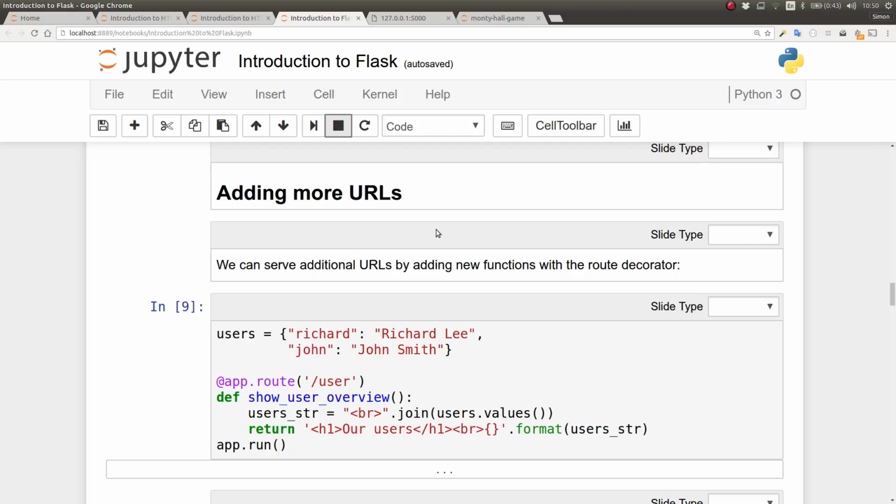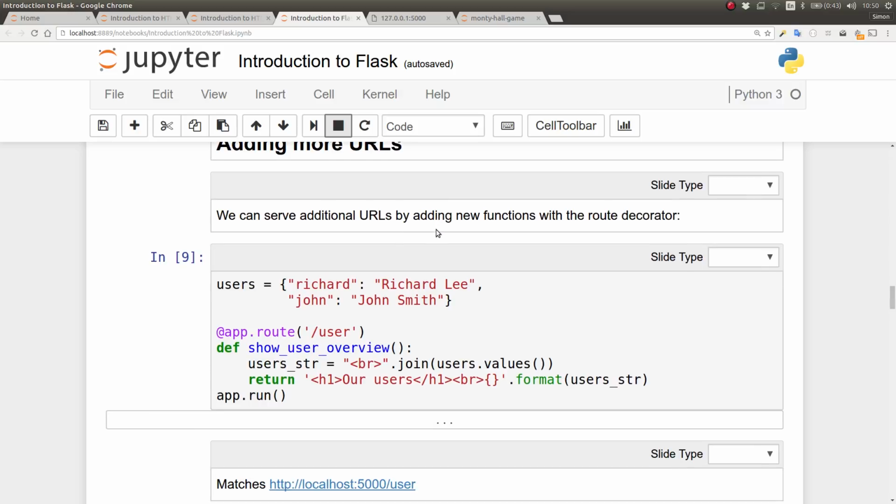OK, so the way we do that is, first of all, I make a dictionary with all the users that I have in my system. In this case, it's just 2. And I always have a username, and then the first name and surname is a dictionary here. It's a Python dictionary.